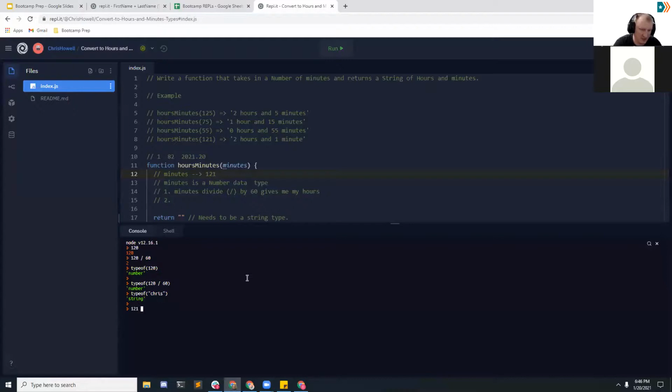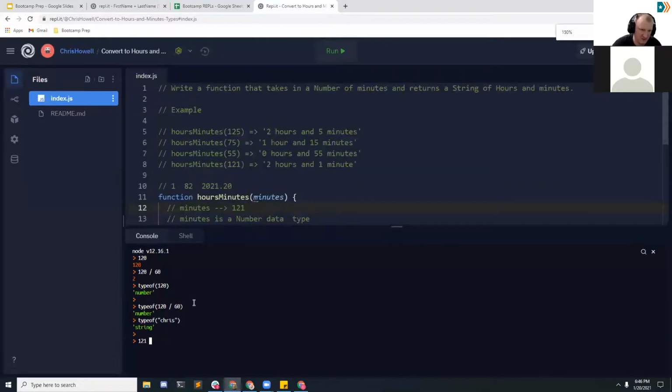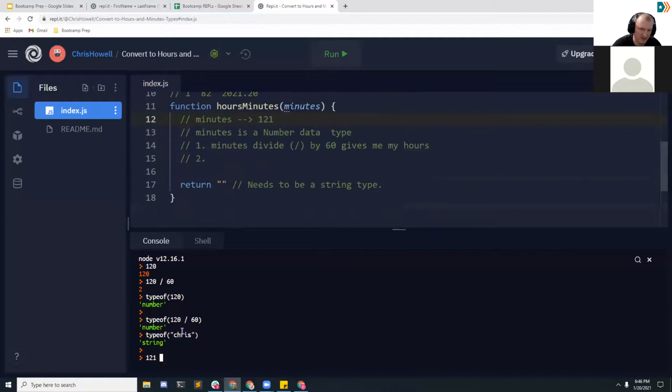So 121, I'm doing it in the console now. Let me make this bigger, and let me clear the screen. So 121 divided by 60. Now we get not a perfect 2. Now we get a float, or a decimal value. It's still a number though. Still a number. But that decimal is going to be a problem, right?